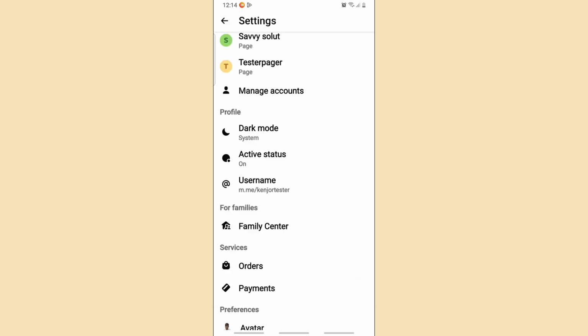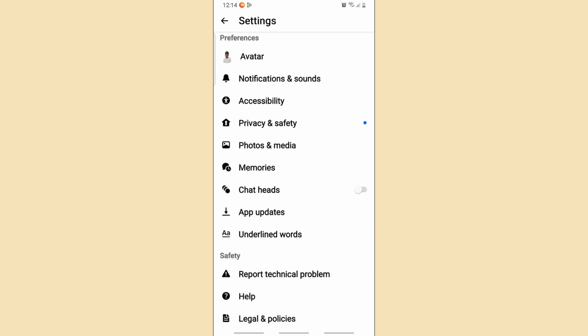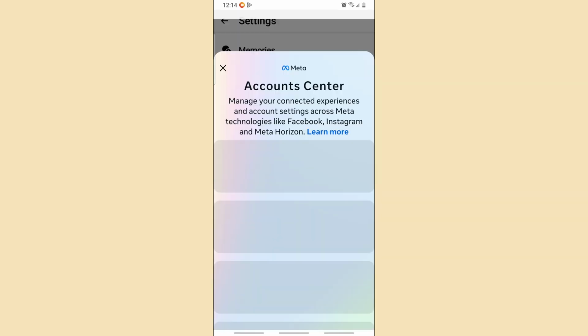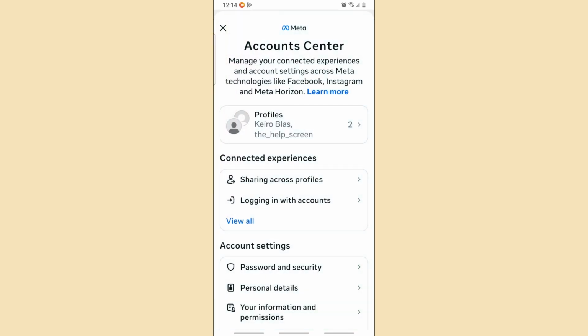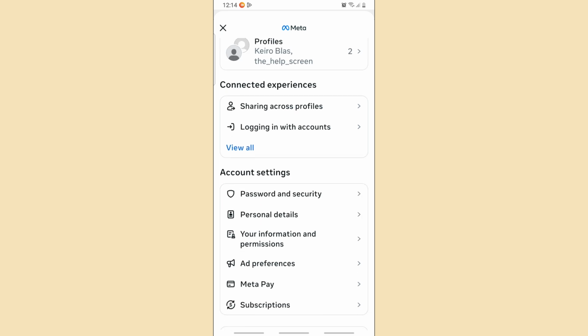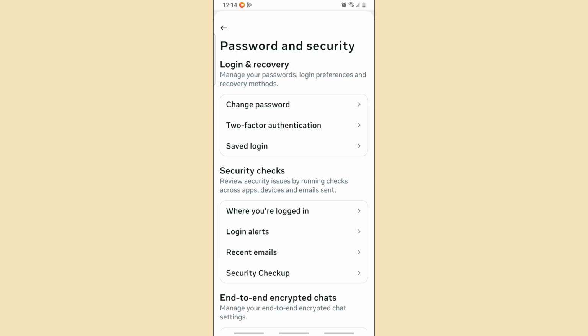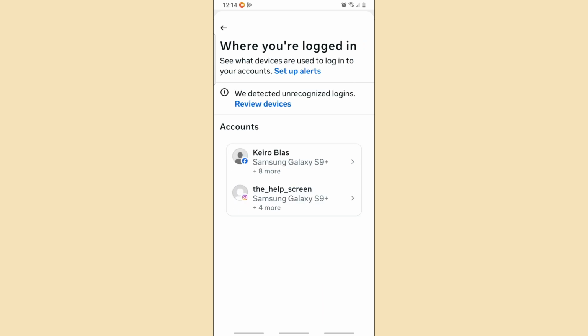Now, here on the settings, just simply scroll down to the very bottom until you see Account Center, and you will have an option over here, see more in Account Center. Now, here on the Account Center tab, you will have an option down below, password and security. Tap on it. And from here, you should be able to see security checks, and you will have here where you're logged in. So go ahead and tap on that.